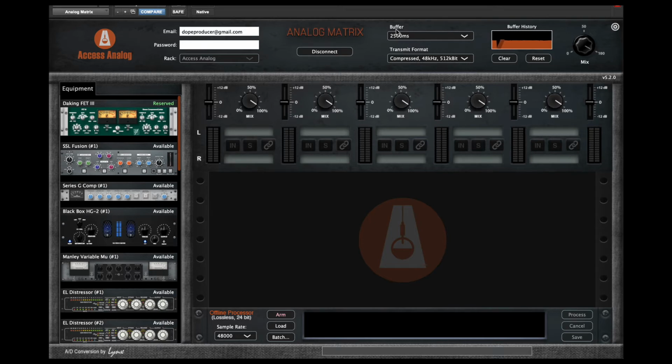Next, let's take a look at the buffer. This is the amount of time that the Analog Matrix plugin utilizes to transmit the audio out to the hardware and back to you. And depending on your connection speed, you can lower this to whatever is most comfortable for you in your connection speed.